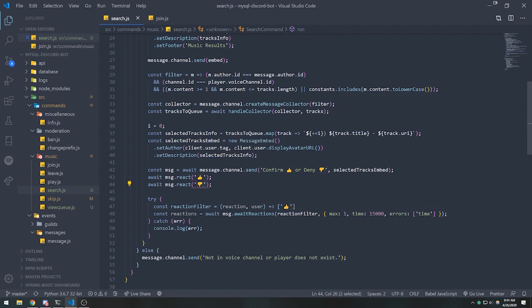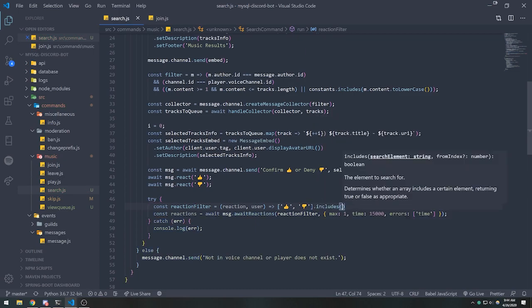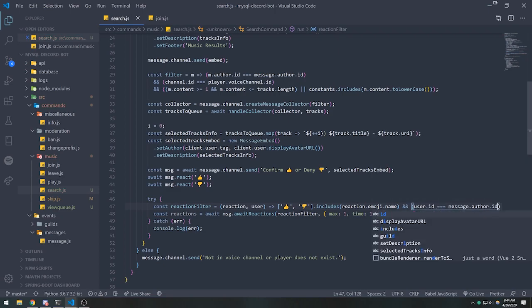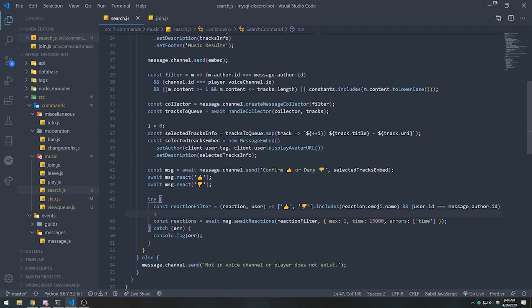So we're going to put this inside an array, and we can check to see. We can do .includes(reaction.emoji.name). So this is going to make sure that they are reacting with the correct emoji. Okay, and we're also going to make sure that the user that is reacting is the same user that invoked the search or the command. So we're checking if user.id is equal to message.author.id. Okay, so that itself should be enough for a reaction filter.